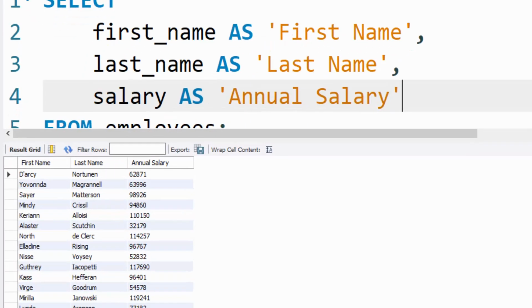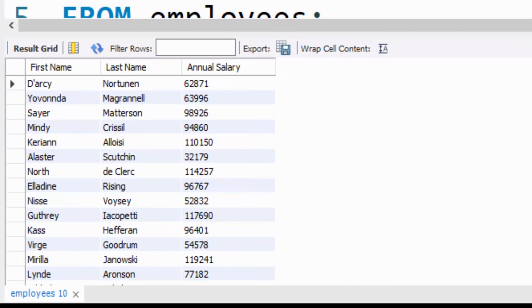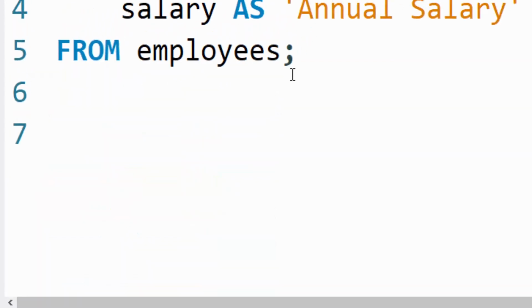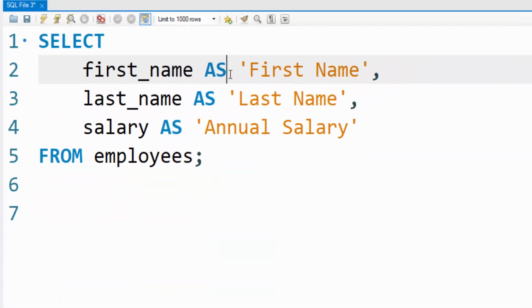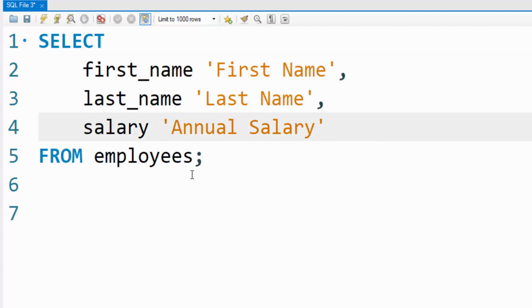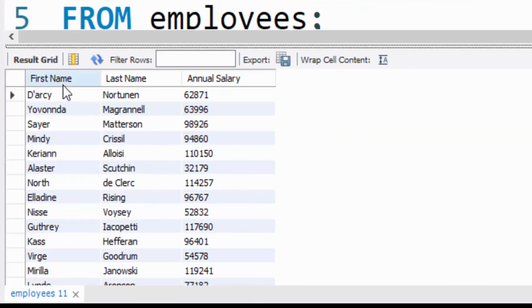Now execute it, and there we have it. You realize that by providing these aliases, we have transformed the output of our query to display the column names first name, last name, and annual salary instead of the original column names. You notice that we use the keyword as to specify the alias name. However, keep in mind that the as keyword is optional in MySQL and in most SQL databases, so you can omit it if you prefer. If I delete them like this and execute, the result is still the same.